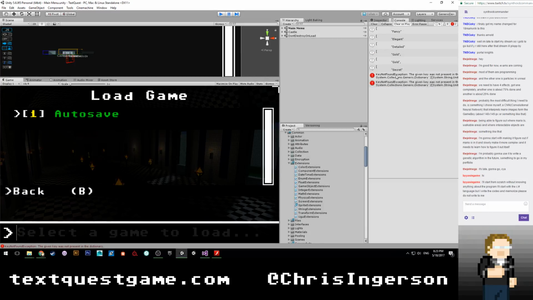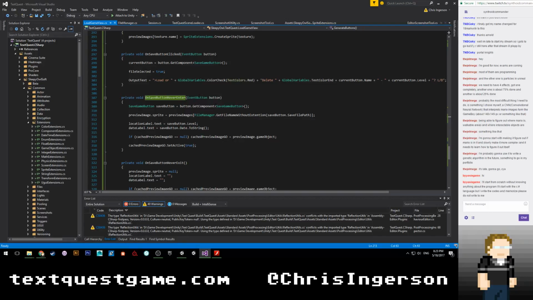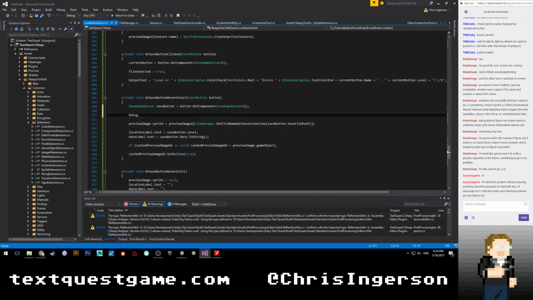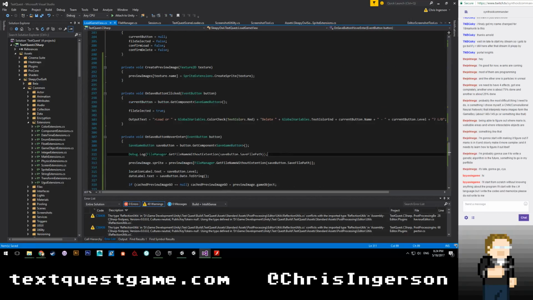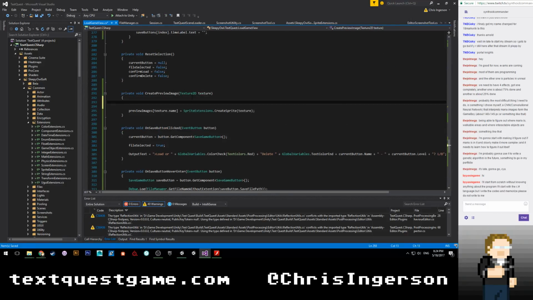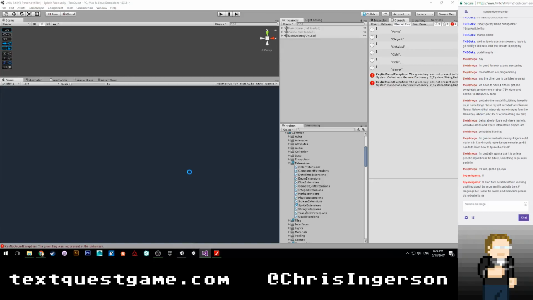So let's see what key it's looking for, as well as assigning all of that information, which I guess it's going to be faster for me to just hop over here. So let's see here. So let's debug.log this. And up here, we will say debug.log texture.name. Okay. And I think that's all we need to do.